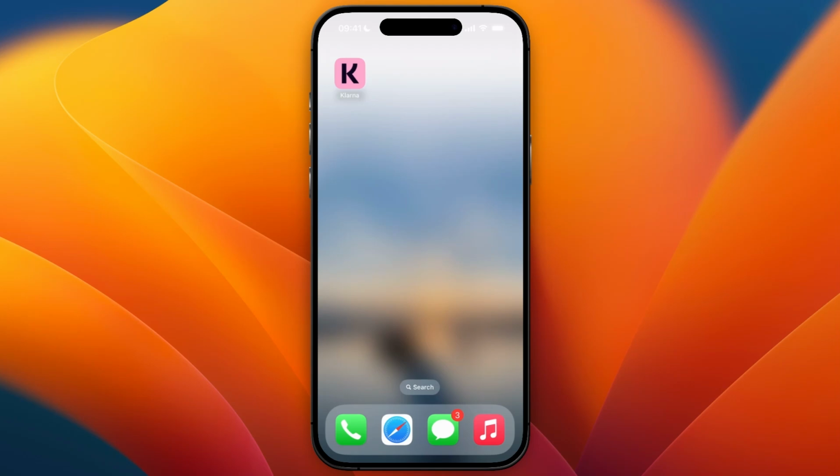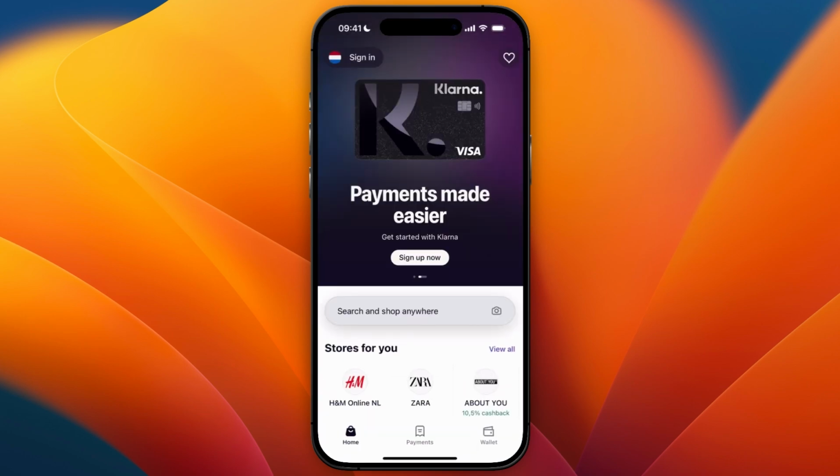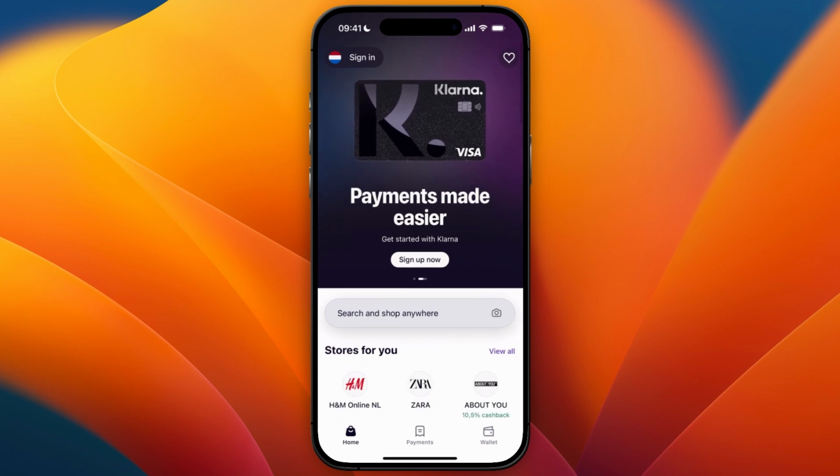In this video, I will show you how to create a Klarna account. To do this, simply go and open up the Klarna website or download the app on your phone and then just open it up. Now, once you open up the app for the first time, you will see this.